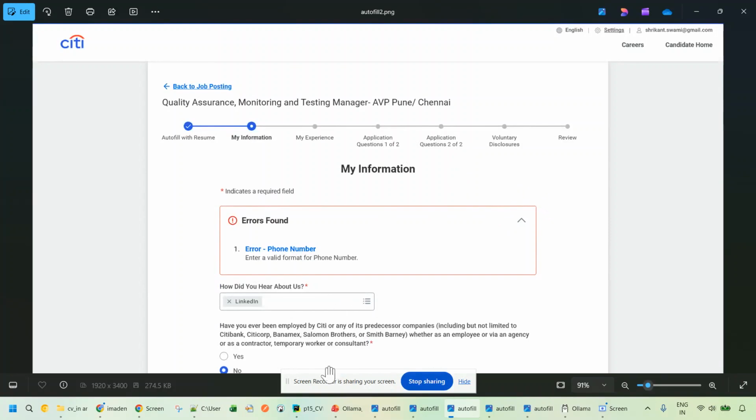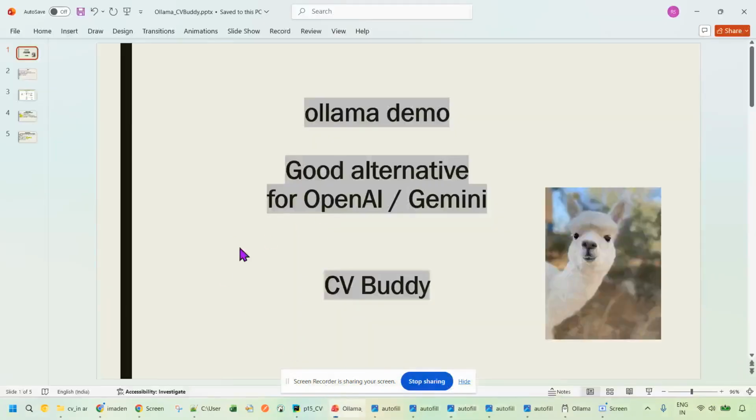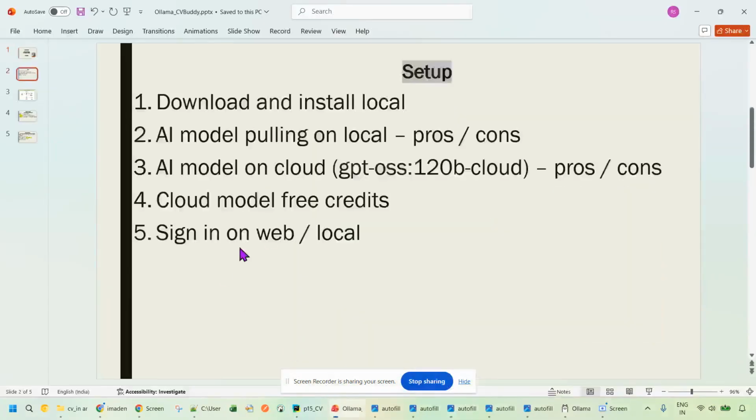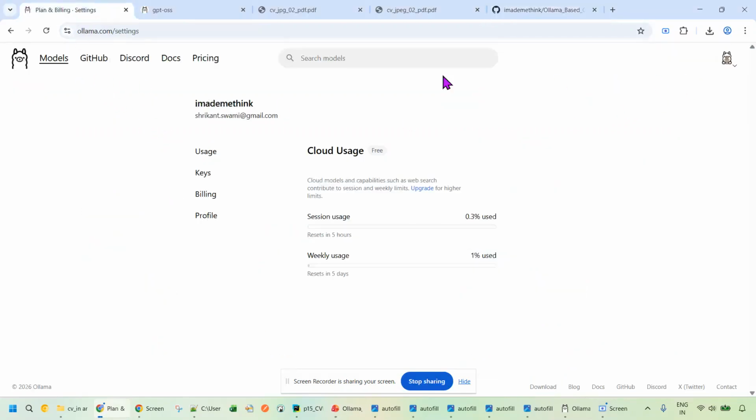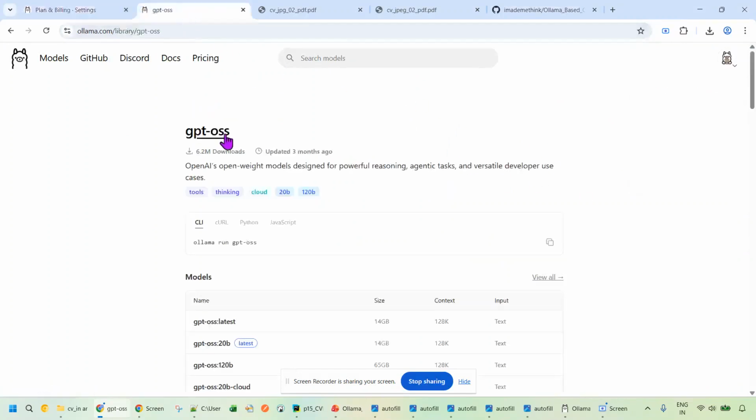So here, let's see. Again, the basic steps: you have to download Ollama, install it, and pull a typical AI model. I'm using GPT OSS 120 billion. So let me show this. I have logged into Ollama, and I'm using this GPT OSS.